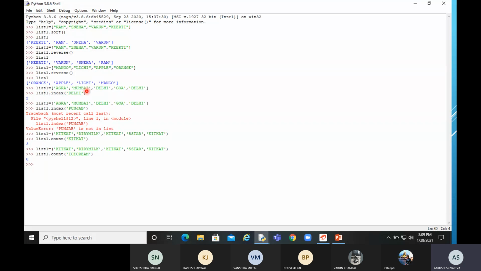List one is equal to Agra, Mumbai, Delhi, Goa, Delhi. So list one dot index. Index means we are finding at which place the element has occurred for the first time. As you can see, this is zero place, this is first, this is second, this is third, and this is fourth. So list one dot index Delhi has given us output as 2. That means Delhi has occurred at second place in the list.